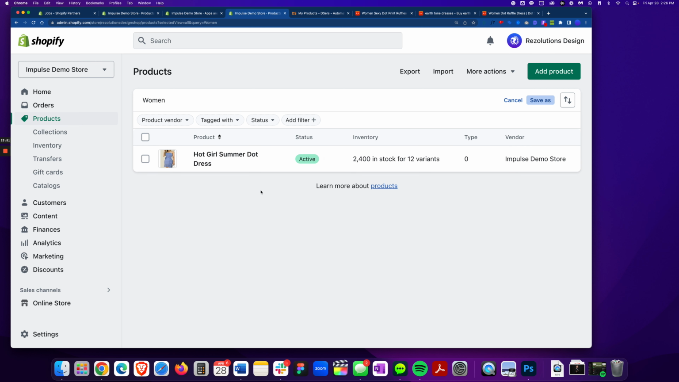But as you can see here, we have the product already installed, 2,400 in stock with 12 variants, right? The only thing that gets pretty nasty is the description that you have to overwrite, and you have to overwrite some of the text when it comes to the variants and such. But that is the gist of it.